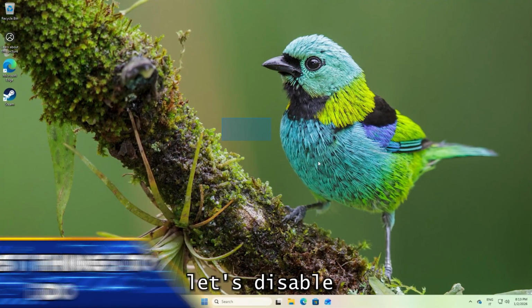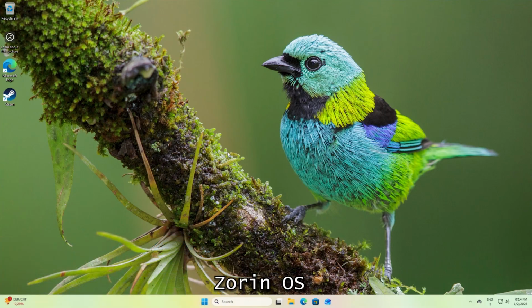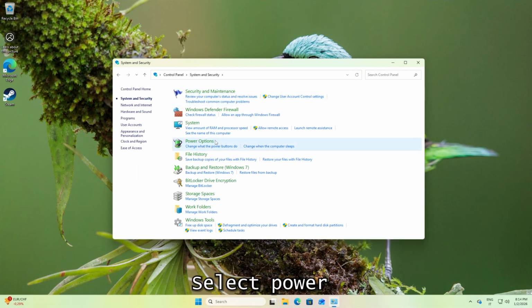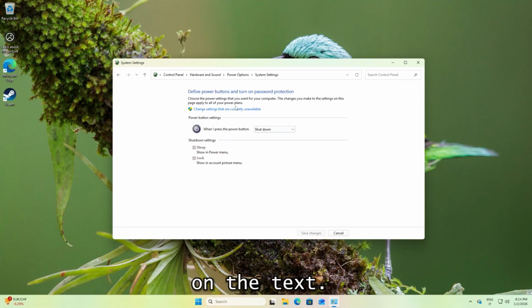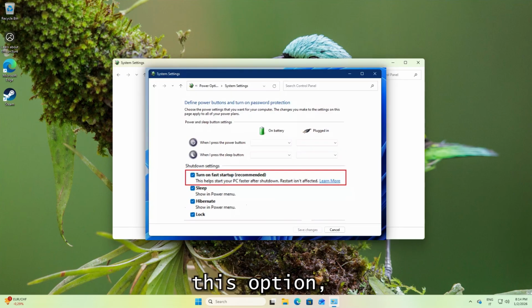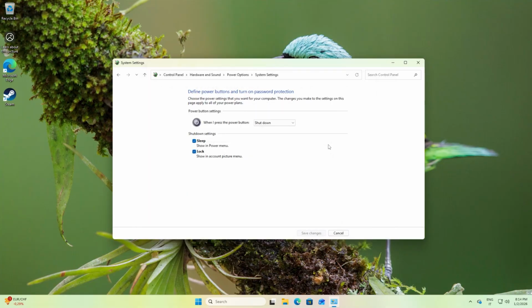To begin with, let's disable fast startup so that we can still use Windows partitions on Zorin OS. Then search for and open Control Panel. Go to System and Security, select Power Options, select Choose what the power button does, and click on the text change settings that are currently unavailable. For some reason, I don't have this option, but if you see it, you need to deselect it and then click on Save Changes. After that, we can move on to the next step.